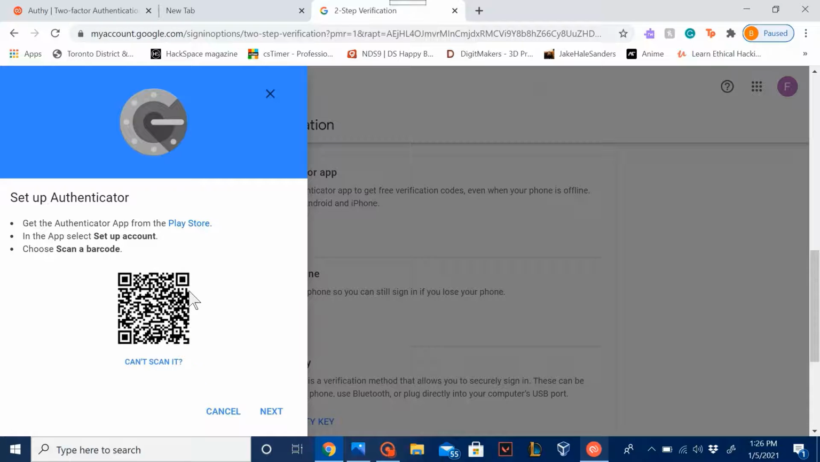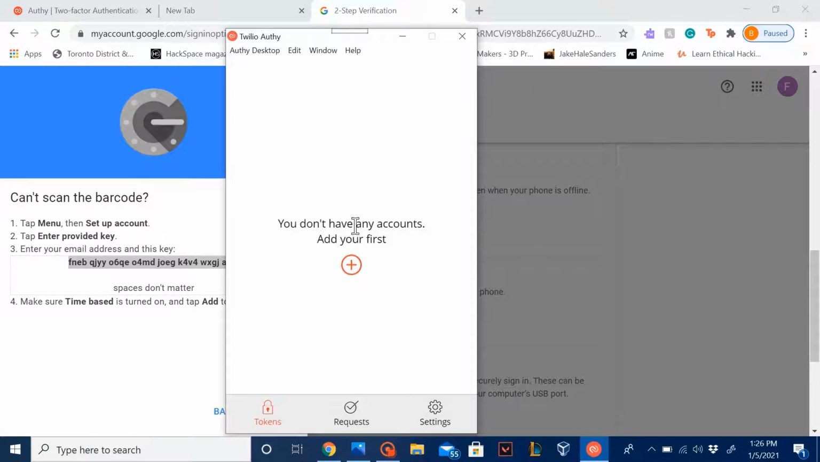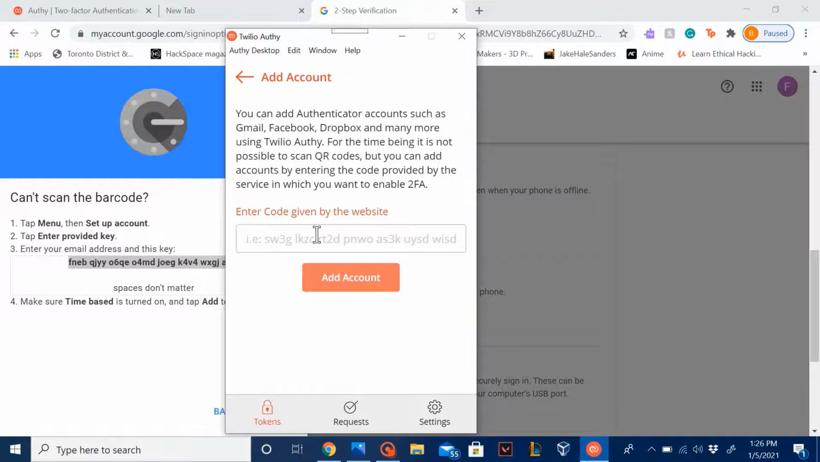And since we're not using a phone and we're using a desktop, just click can't scan it, and they should give you a code. So all we need to do is highlight this, copy it, go back to the Authy app, and since we don't have an account, let's click the add button, paste whatever code is over here, put it into the enter code given by the website, and click add account.